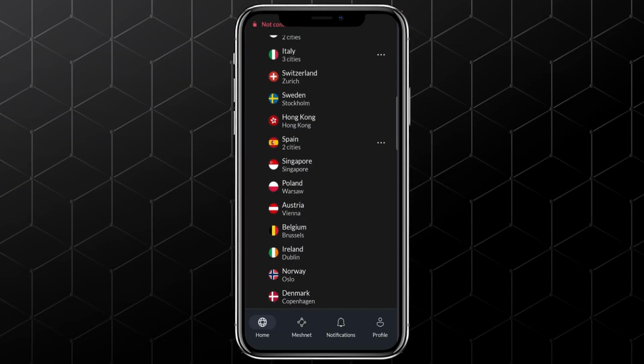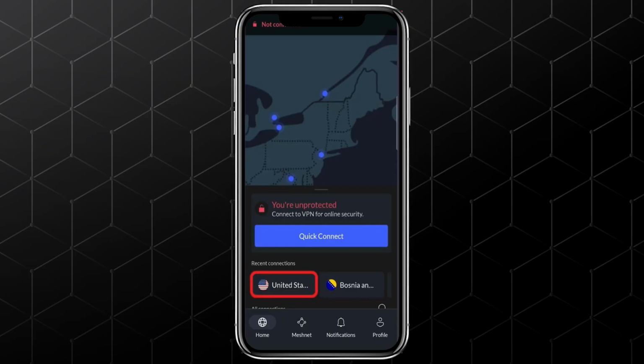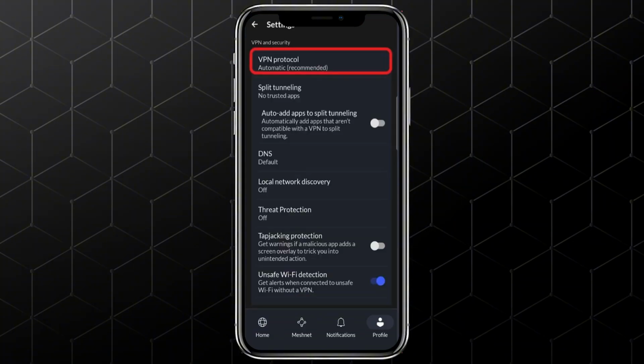NordVPN has thousands of high-speed servers across the world, so whether you want to unblock streaming platforms, browse privately, or access websites restricted in your region, you can choose the country you need in just a few seconds. Switching servers is quick and smooth, and thanks to NordVPN's NordLynx protocol, the connection speed is extremely fast, with almost no slowdown.